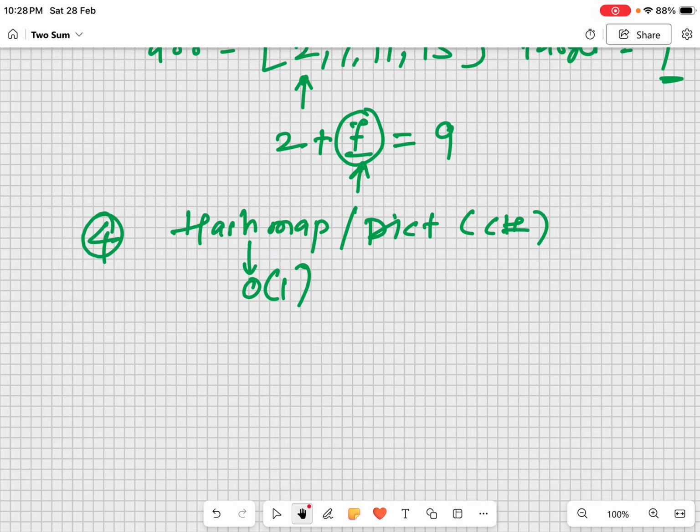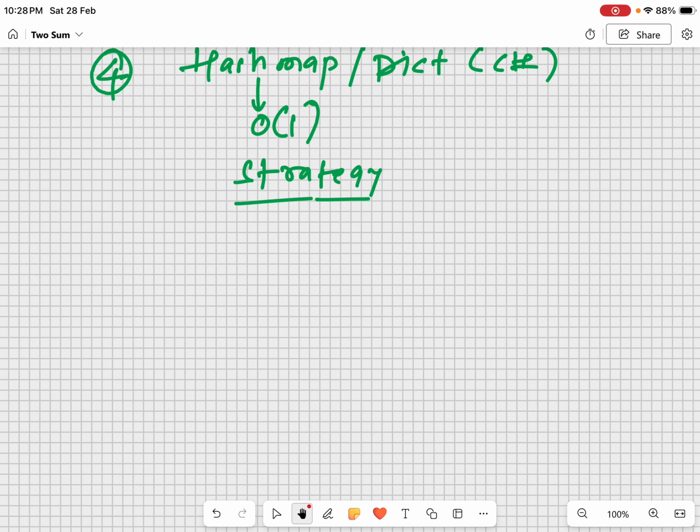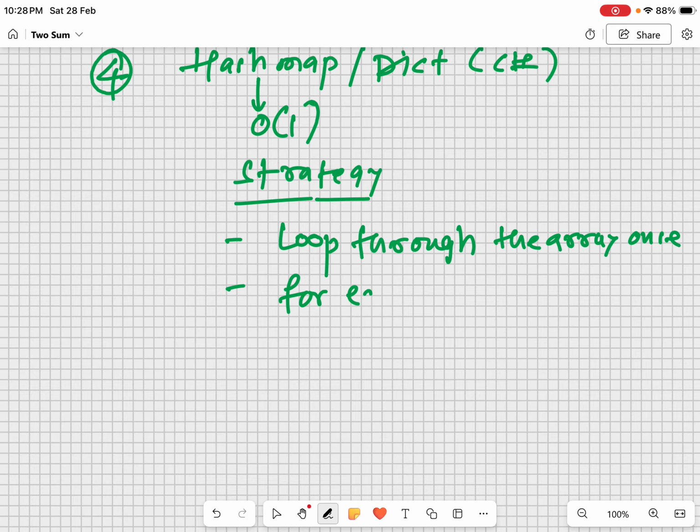So what would be our strategy now? So we'll talk about that strategy. So here, first, you loop through the array only once. Second, for each number we will calculate the complement.